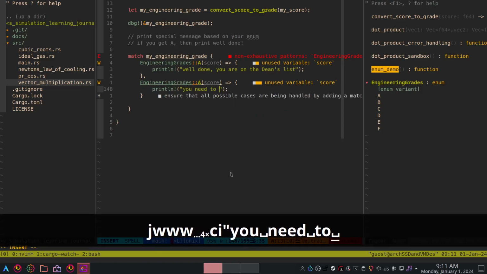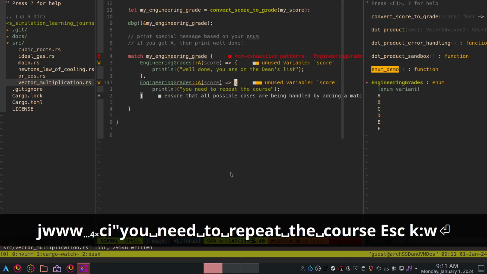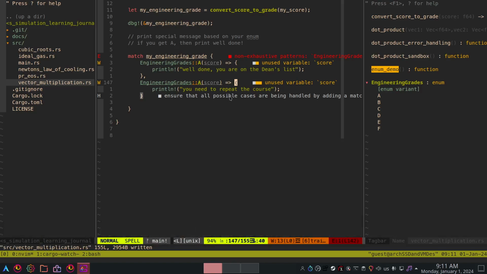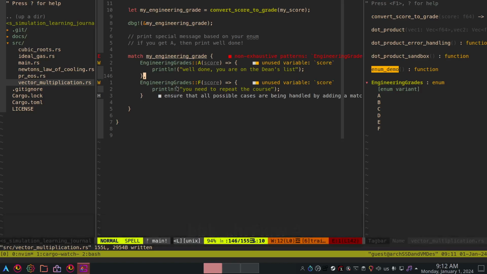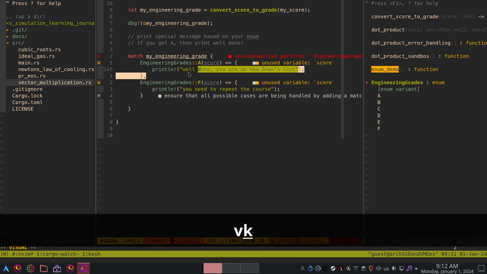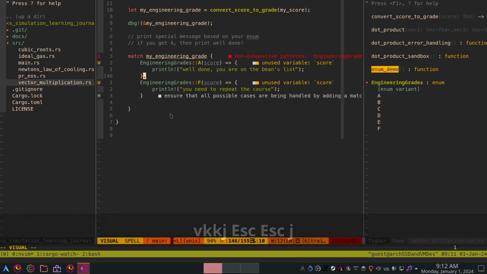You need to repeat the course. Ooh, that's painful to hear, but yeah, this is what you need to do. Okay, I have to change this to F. And the way to separate out the two cases is with the use of this comma right here. You can see this comma right here that my cursor is on. This is what you need to do to separate the cases.